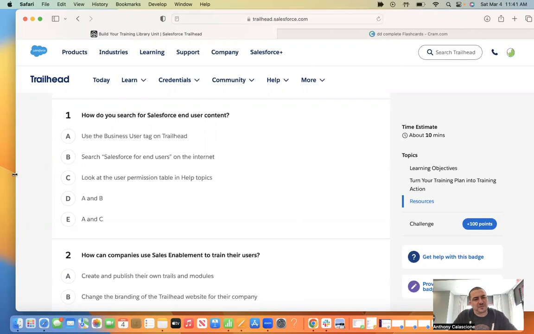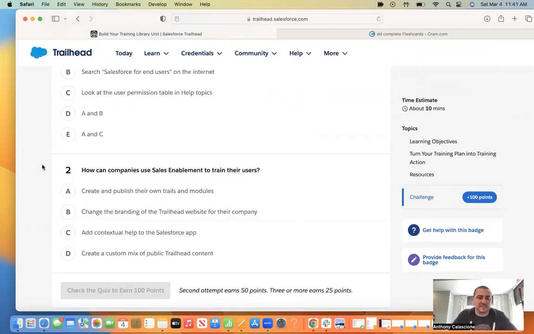How do you search for Salesforce end user content? I don't know. I kind of want to say it's just A. If it's not, it's A and C.